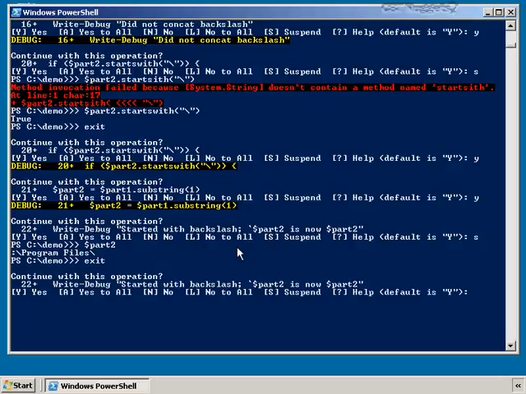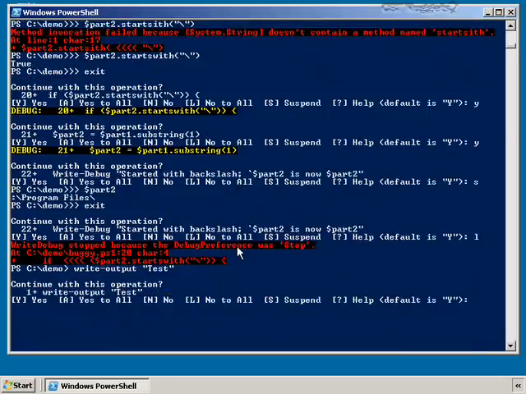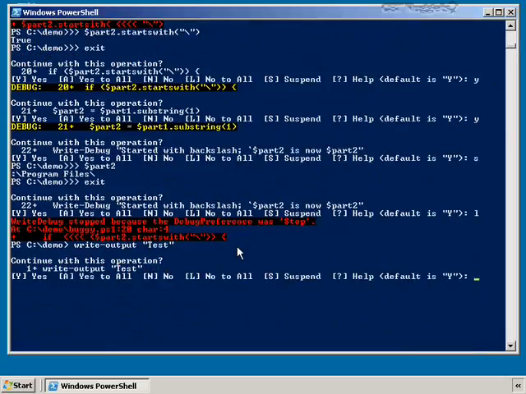This time there's no point in going any further. I found a problem, so I'm going to hit L for no to all, and that's going to tell me that we stopped the rest of the script from executing. I'm going to turn off the debugger because, watch this. If I just say write-output test, see, this debugger is kicking in even for ad hoc commands. So, yeah, execute that.